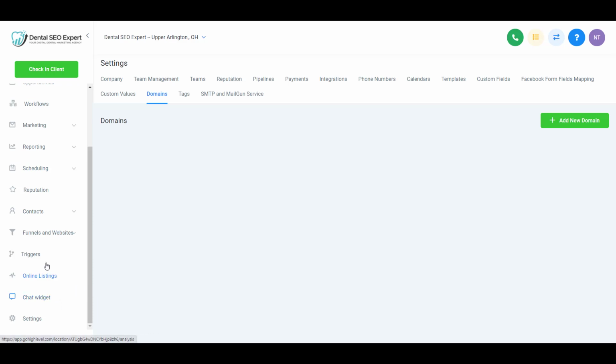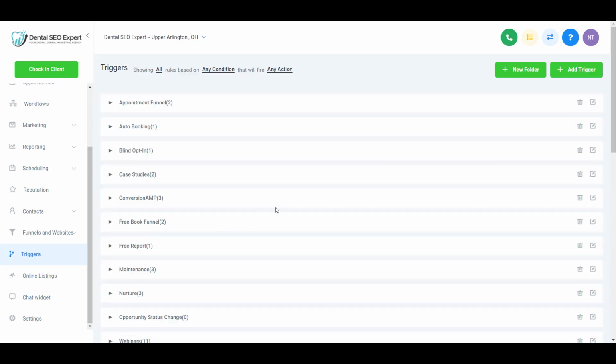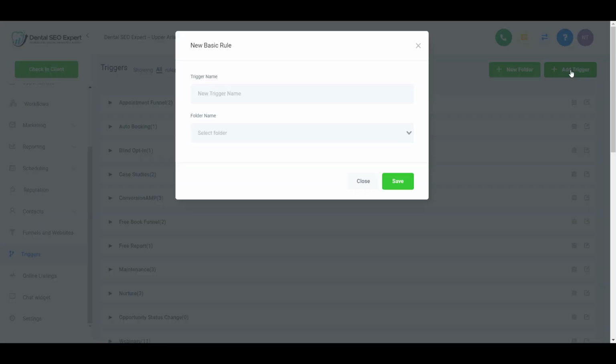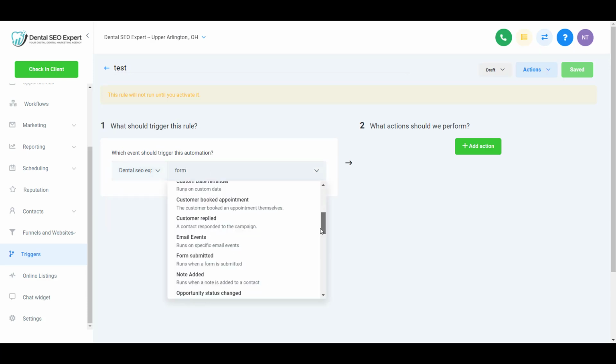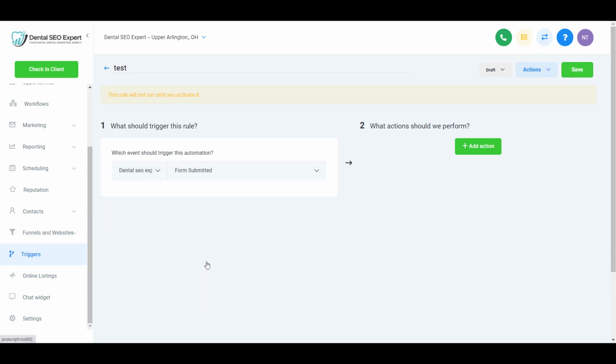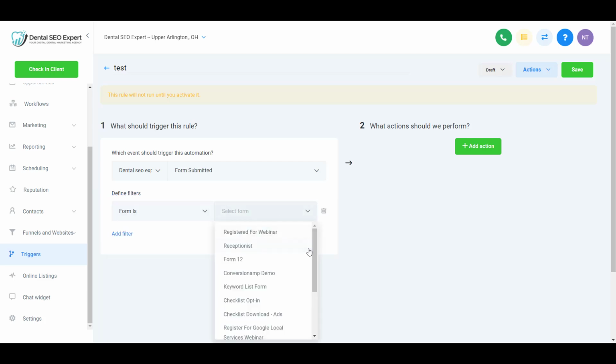Another thing is you want to go to triggers, right? Because right now we haven't triggered any campaign yet, so when someone signs up, it's only added to your database, but it's not triggering any sequences or autoresponder sequences, right? So what we want to do is go to triggers, then go to add trigger. Click on save, right? You can choose a trigger, form submitted. Then you can add a filter. Form is free SDR report, right? So right now this is the rule.